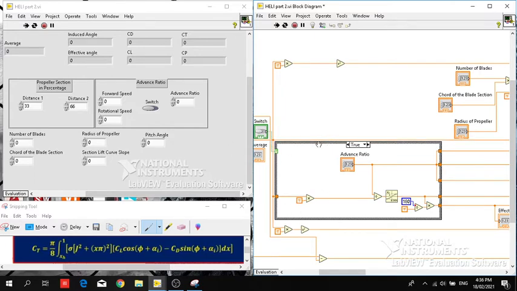If I use true, it means that I will input the advance ratio directly. But if I choose the forward speed and the rotational speed, the conditional code will be changed to false. This means that with your input of forward speed and rotational speed, LabVIEW will calculate this formula. But in this case, we will use the advance ratio, 0.6. Since the switch is in false condition, we will switch it. So this means that LabVIEW will calculate this formula.